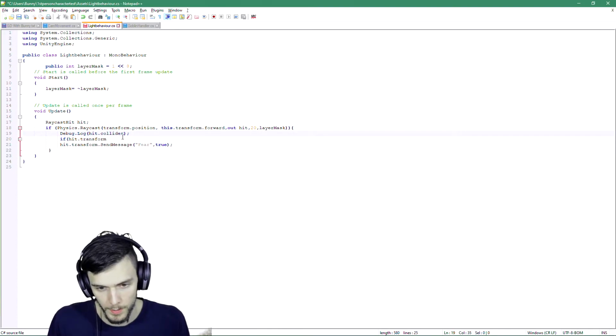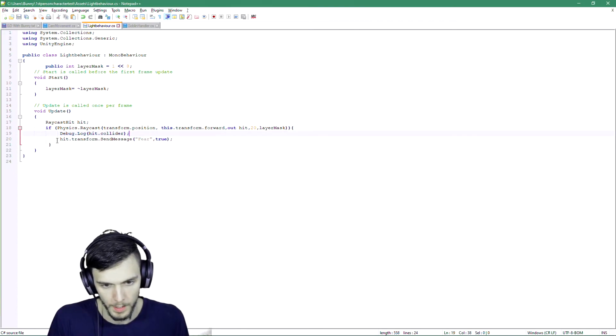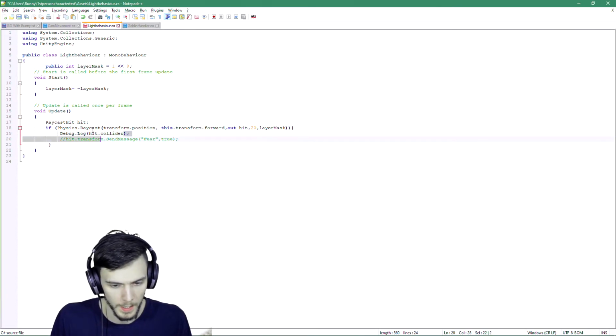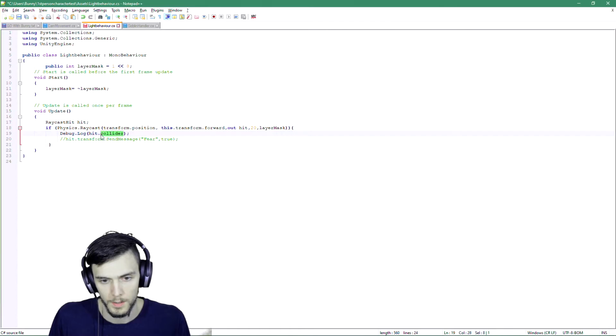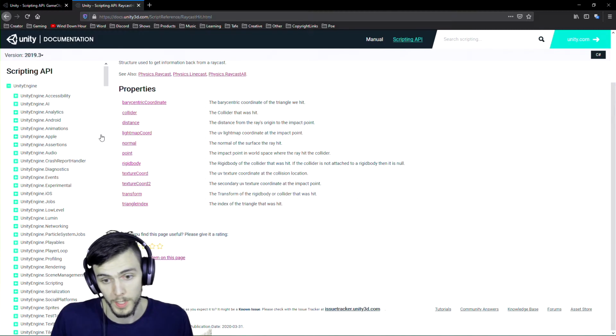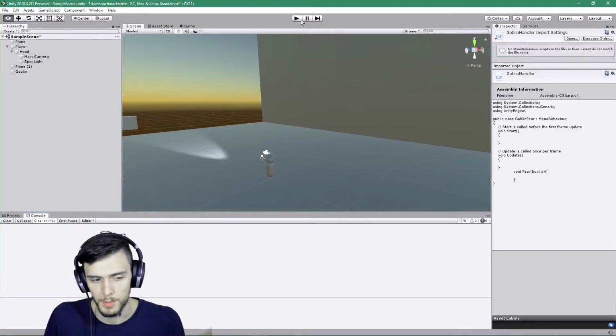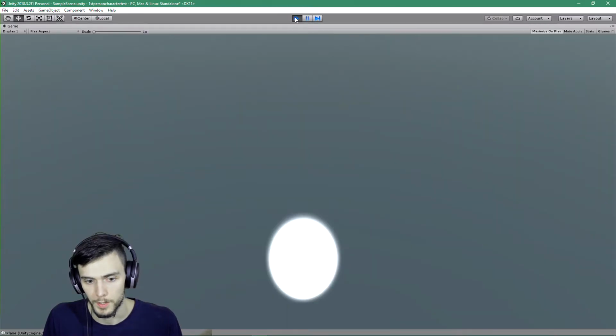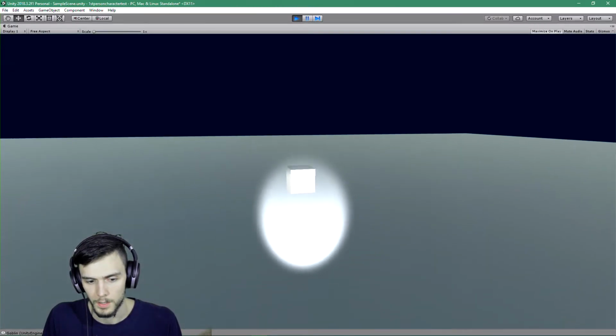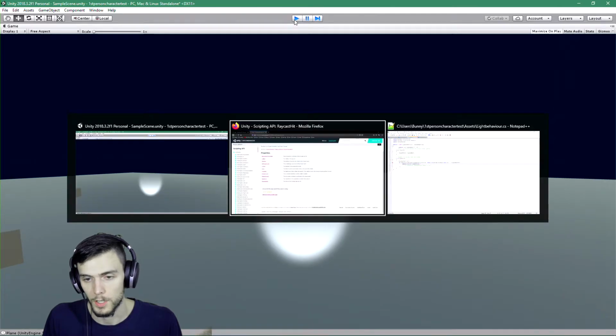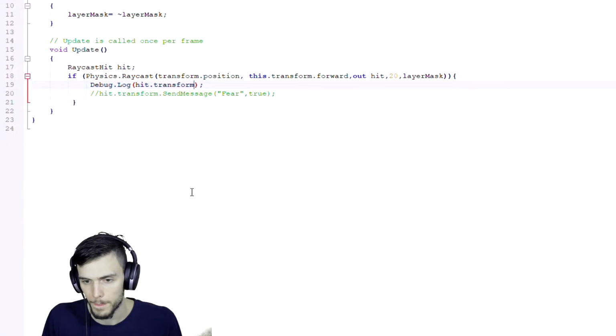Okay, what happens if I do like, okay. I'll minimize that for a second. I'll put hit.transform here to see what it calls the transform of the object. I think that's just the position, rotation and stuff. It probably, yeah, it just says the goblin and the plane. Interesting.